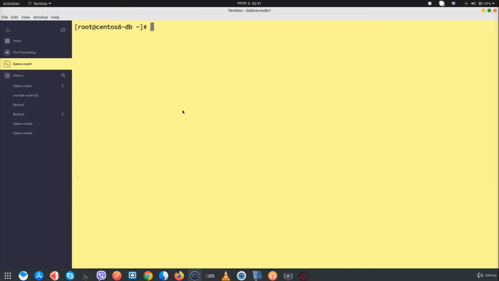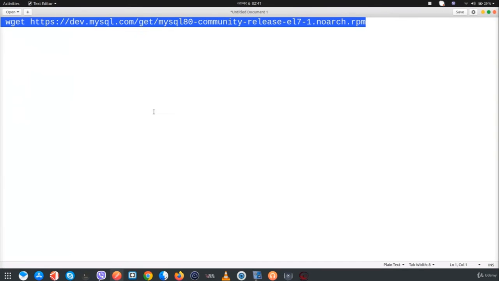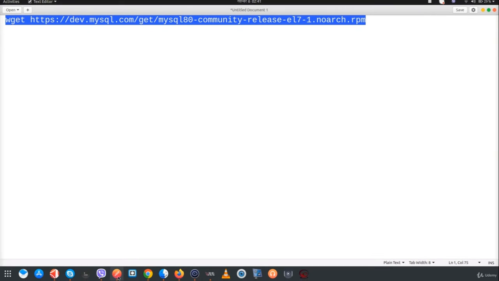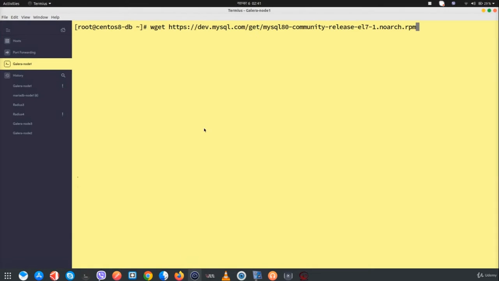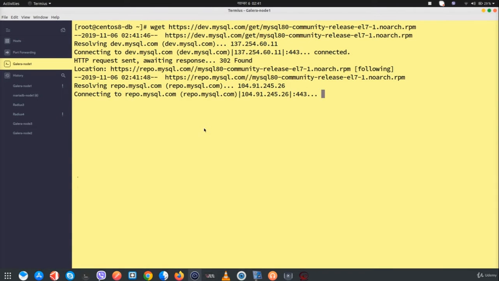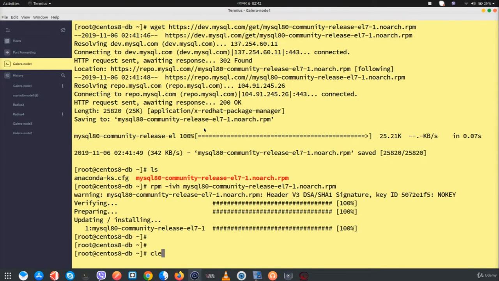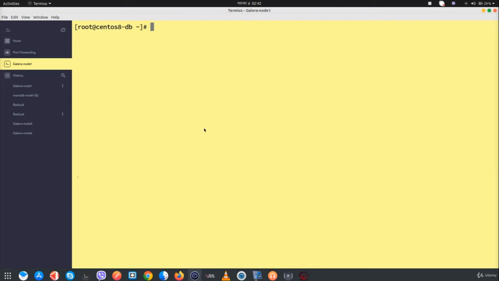Now before installing MySQL 8 we need to download the repository. I have the link for the repository here. So I am downloading the repository first. Okay, it downloaded the repository. Now let me add the repository. Okay, the repository has been added now.